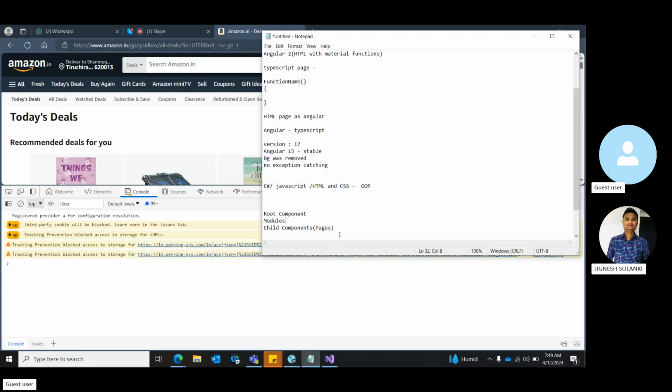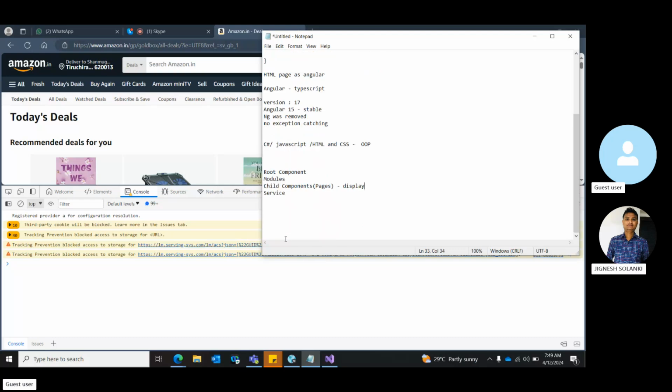Then let's say it comes to the child component. From here, if you want to connect to your backend, it goes to something called a service. It hits the service where you create an API request which connects to your backend, and it brings back the data to the child component, and your child component will display. This is your display. So this is the basic workflow that you will be seeing in Angular: root component, modules, child component, and service.